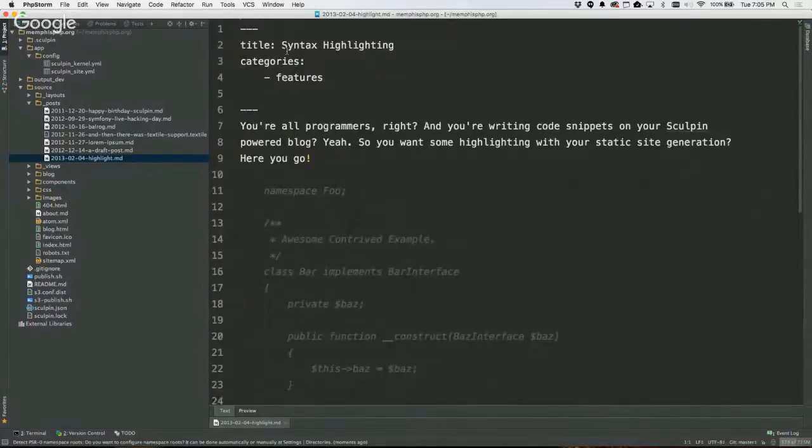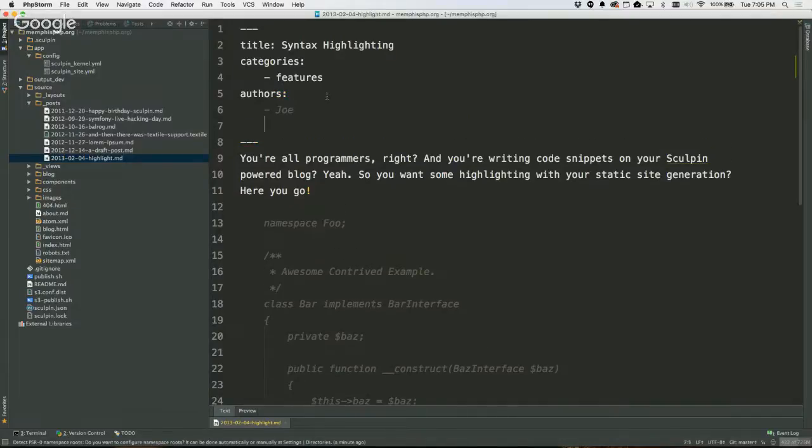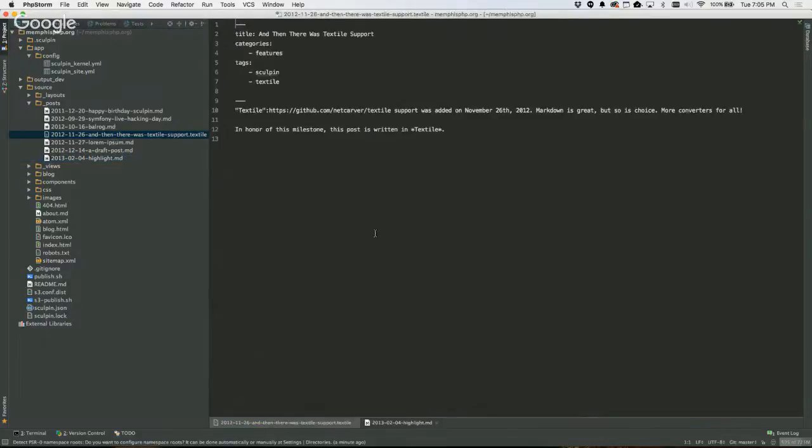So there's some YAML syntax at the start, which is how you designate the title, categories. If you had an author, if you were checking your authors for a post, you could say something like authors Joe. Maybe Luke was an author on this blog post, and you can go and set these data constructs on a per post level. We're not going to do that just yet. You can also use textile.